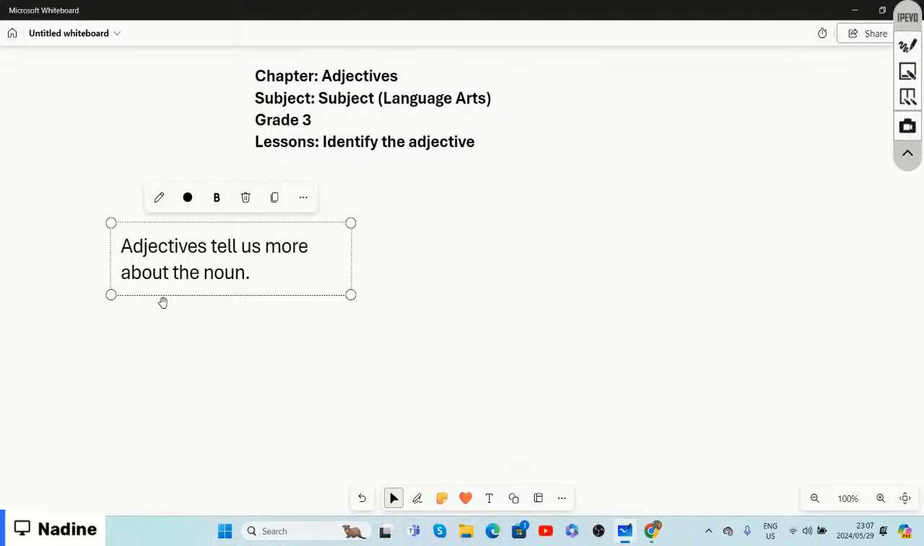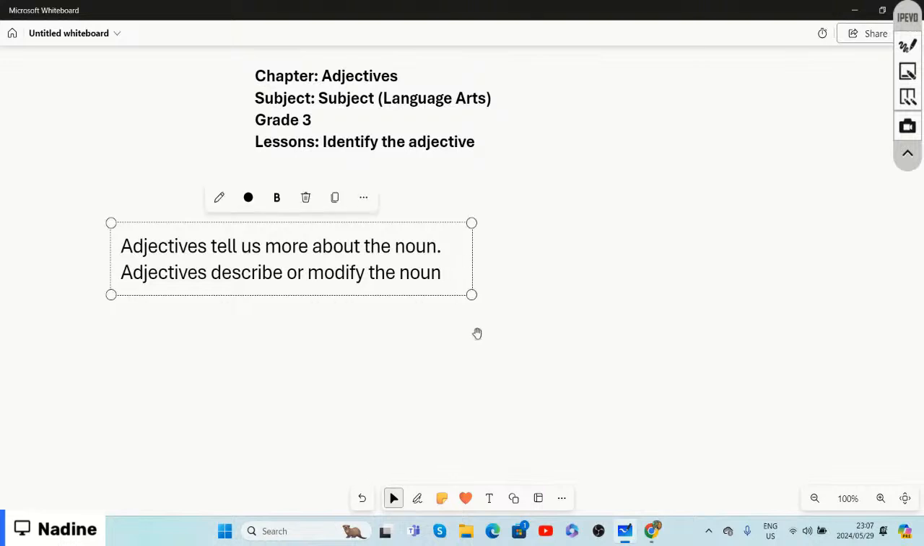Or we can say the adjective, we can even say adjectives, they describe, or we can say modify the noun, right? Because that is what adjectives do. So an adjective either tells us more about the noun, or we can say the adjective describes a noun, or it modifies a noun.